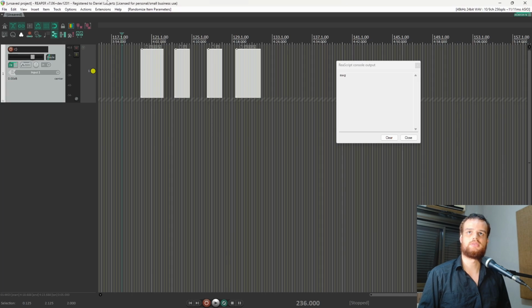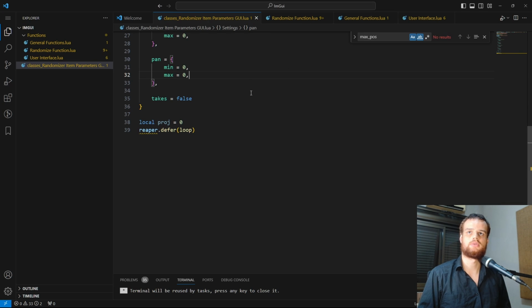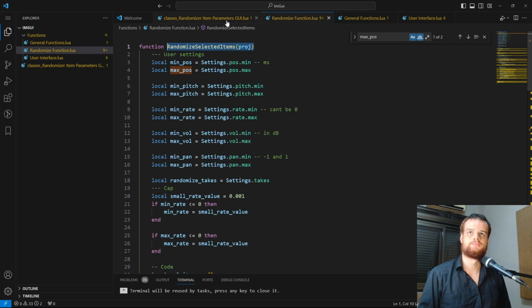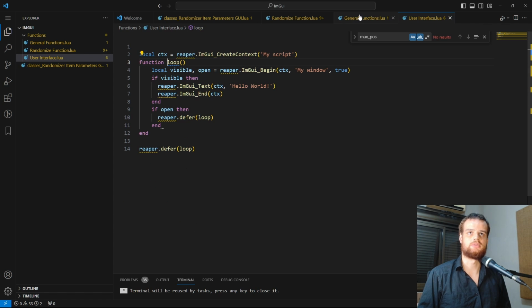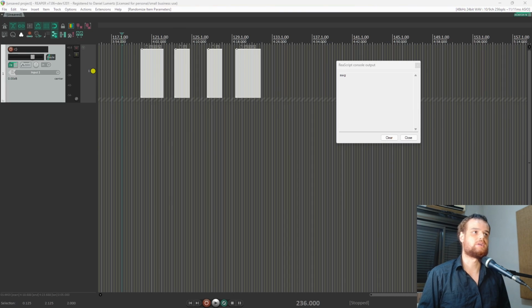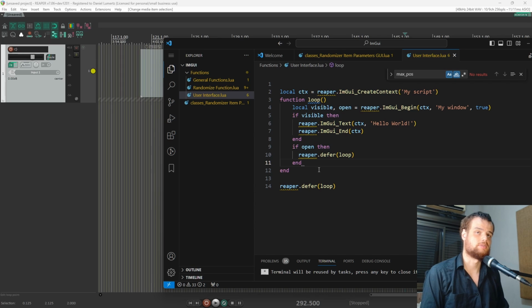Let's try to run this. It opens a small window. Everything okay. Let's go back to the loop function. Okay, and here on the loop function, let's start to make our first things. This is a small example.